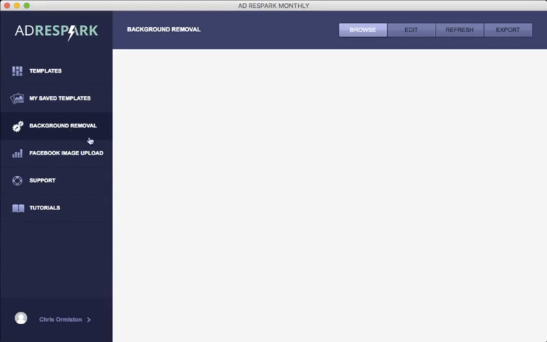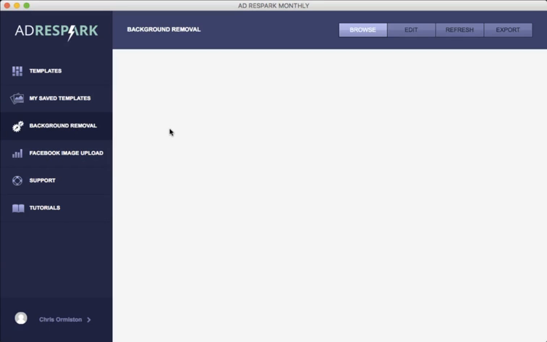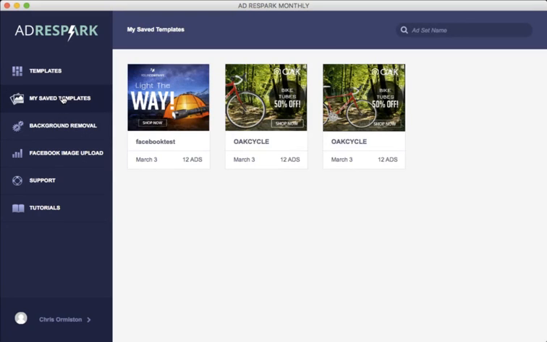But you can go through here and you can do all kinds of really cool stuff. I'm not going to jump into too much because you're just going to have to want to come in here and do it yourself. But you can do Facebook image uploads. You can do background removals. And stuff to help you with managing your images and stuff like that. And then you see these templates right here. You can keep all these templates for long term.